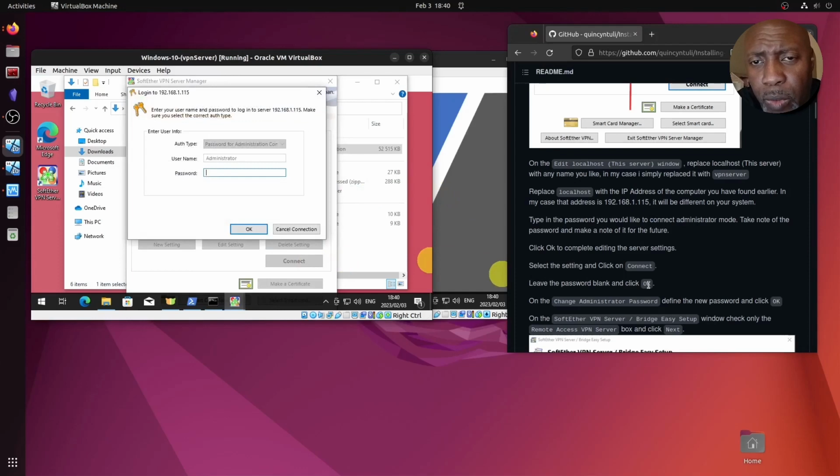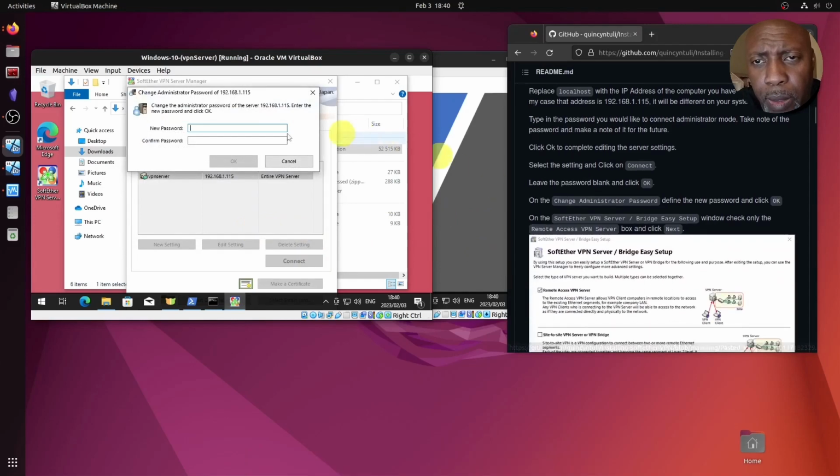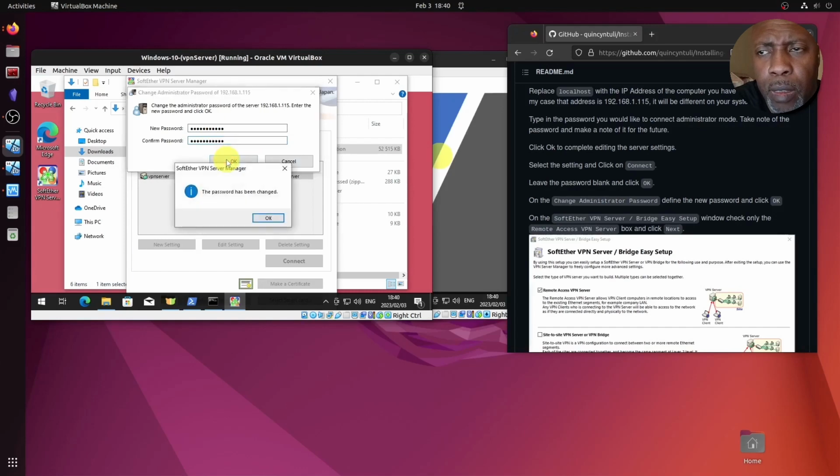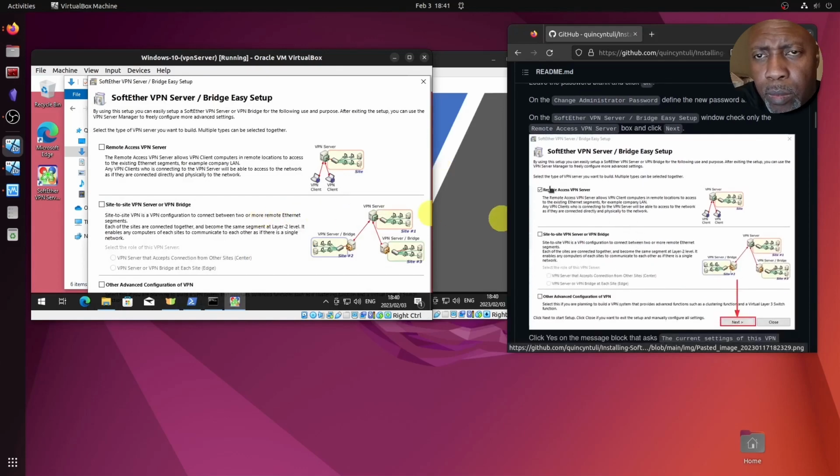It says leave the password blank and click OK. So I do that. And now we get to change the password and I make the password super secret. And then from this point on, we basically follow what the images say. We go and we tick on remote access VPN server and click next.